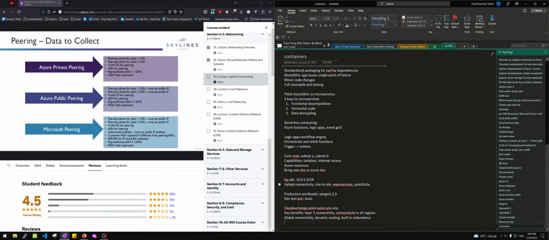Now, in addition, it's worth noting some of the data that you have to collect. Some things here are very, very important, because for private peering, public peering, and Microsoft peering, you're going to have to create some /30 subnets for your path. So path 1 is a /30, and path 2 is a /30. That's for private peering. For public peering, it's the same, but you must have a public IP, and same for Microsoft peering as well. So these are pieces of information you have to have on hand in order to be able to establish that circuit.